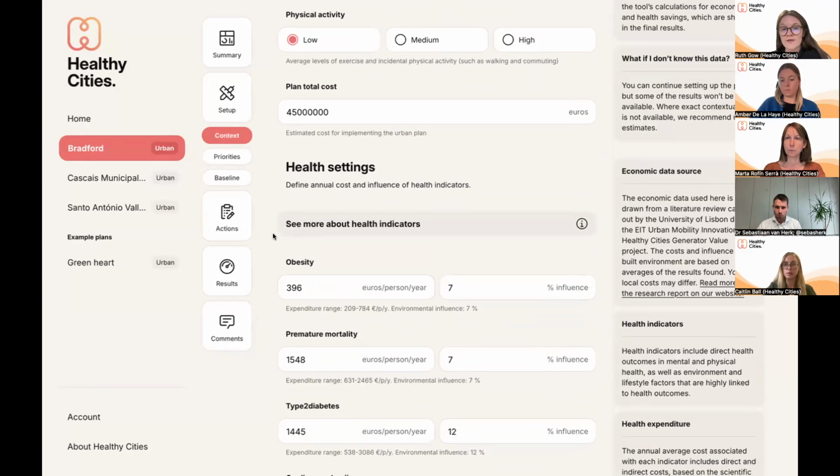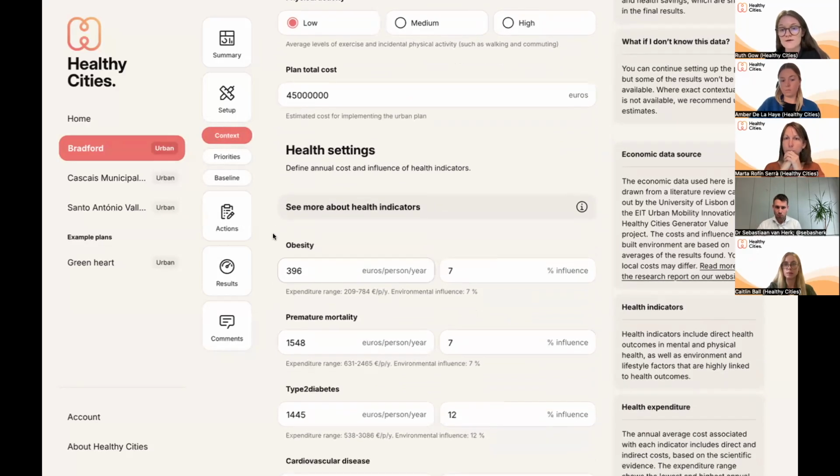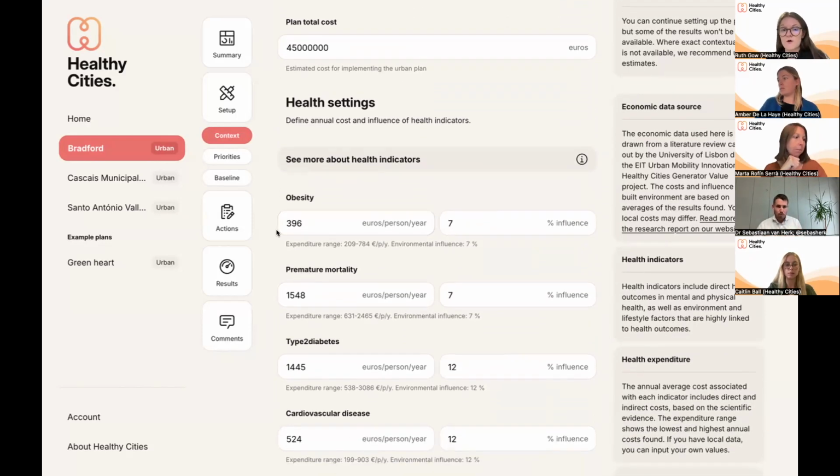Then we have the health settings. These are the values that we use in the calculation, which are a result from the research that was done by the University of Lisbon, and they refer to European cost averages for these different health indicators. We've already pre-fed these into the tool so that they're available for everyone to use and provide rough estimates.